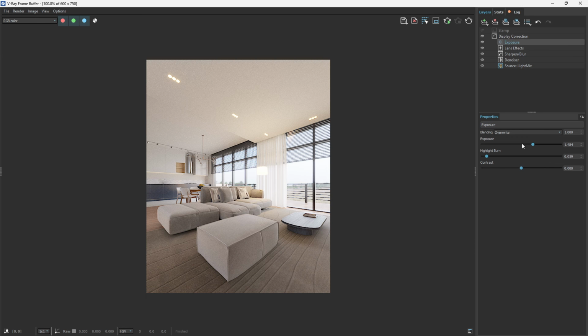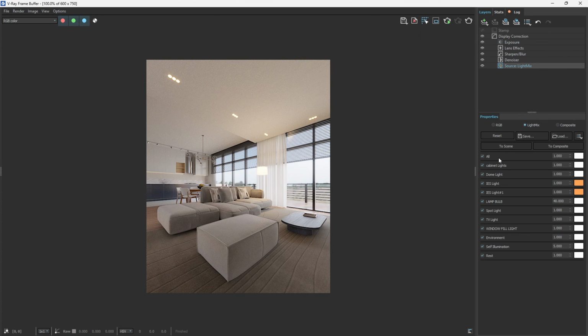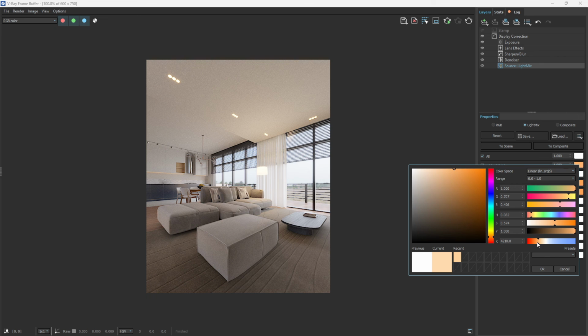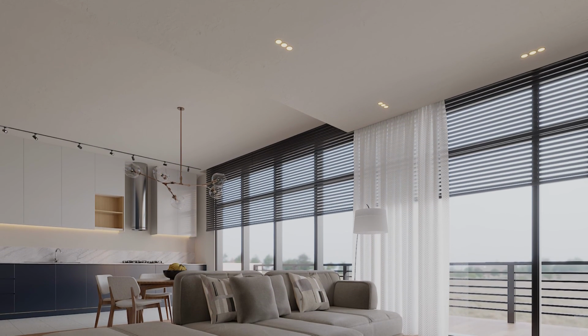Let's come to the exposure. Let me tune this down a bit to look a bit more natural. Then come also to the light mix. I want to come to the dome light. Then the cabinet lights, let me make it warmer and make it 2 in intensity. The dome lights, let me reduce the dome light intensity. And that's a wrap on our interior lighting tutorial.